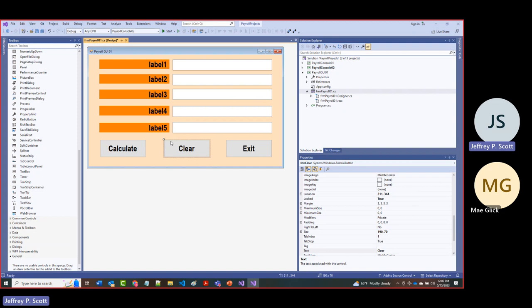It's called BTN calculate and it says calculate. It's called BTN clear and it says clear. It's called BTN exit and it says exit. Those are all good as far as their names. I still want to put some code by all of them. We'll do that in a bit. But I want to change these.